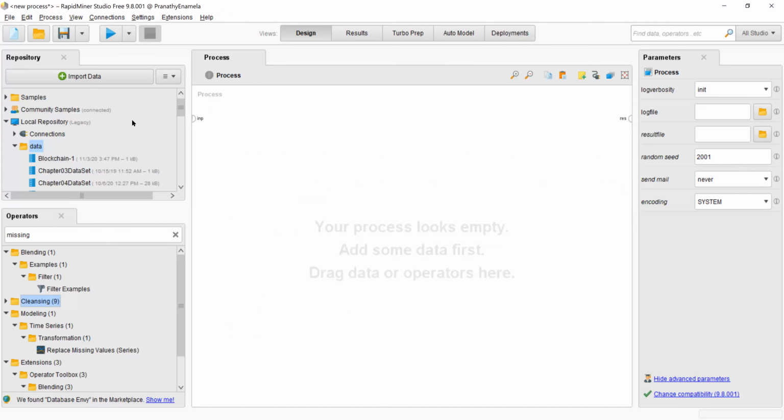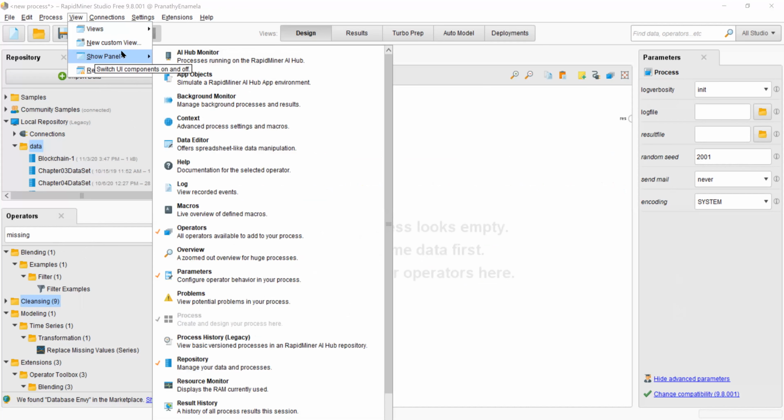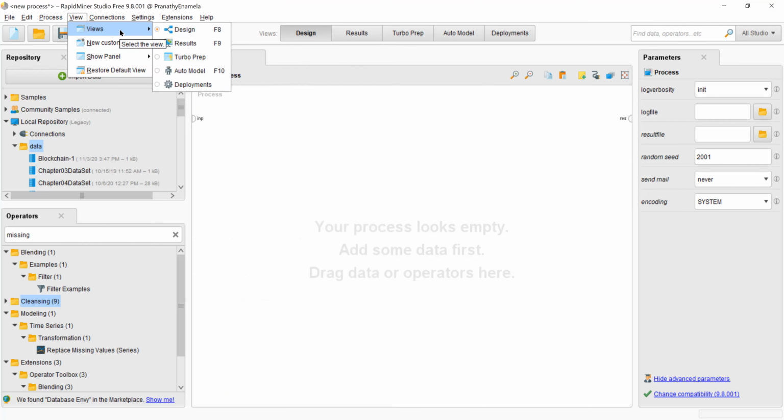Here you can see the repository panel on the left, and below that you will see operators on your left. And then you have the parameters panel on the right. If this layout changes in any way, I would suggest you go to Views and then click on Show Panels, and then you can see the different panels. If you accidentally close or remove one, you can add it back here. And Restore Default View will help you if it's distorted or you move things around too much.